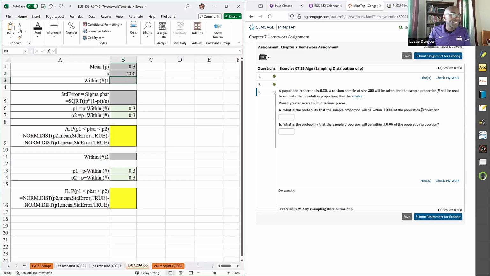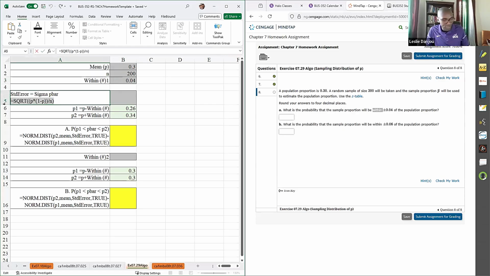And then it says in part A, your within value of 0.04. Please, some of you are just going to type in point 0.4. Stop the madness. Make sure that you're putting in all the decimal places provided to you. 0.04. Press enter. So how do you find the standard error? Here's your formula.